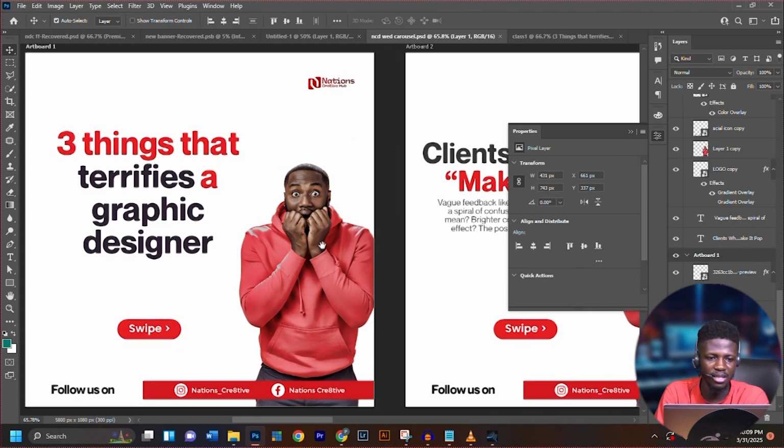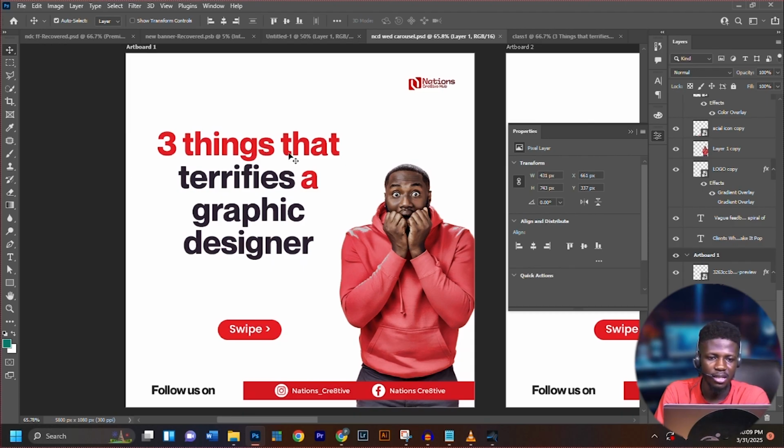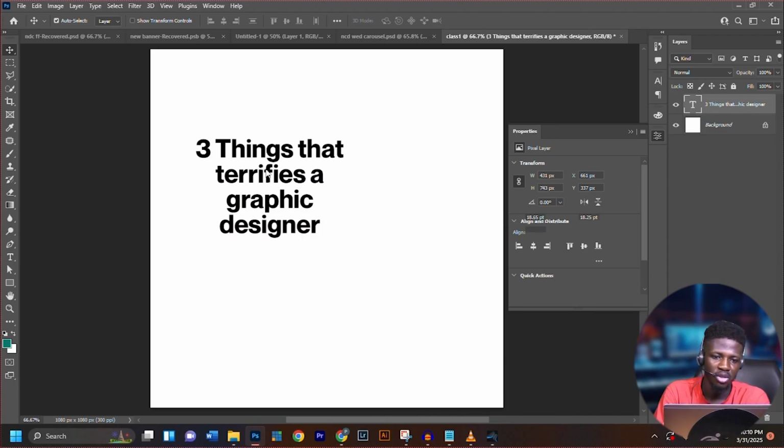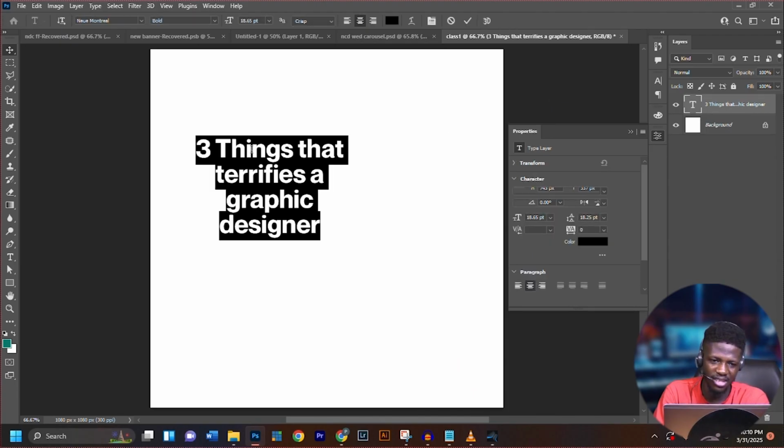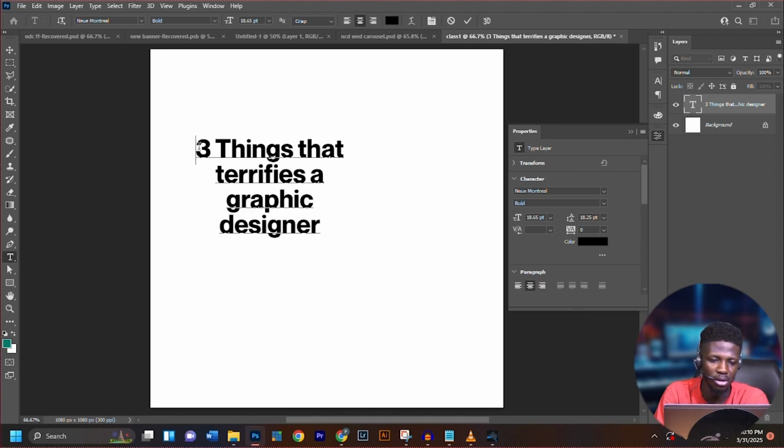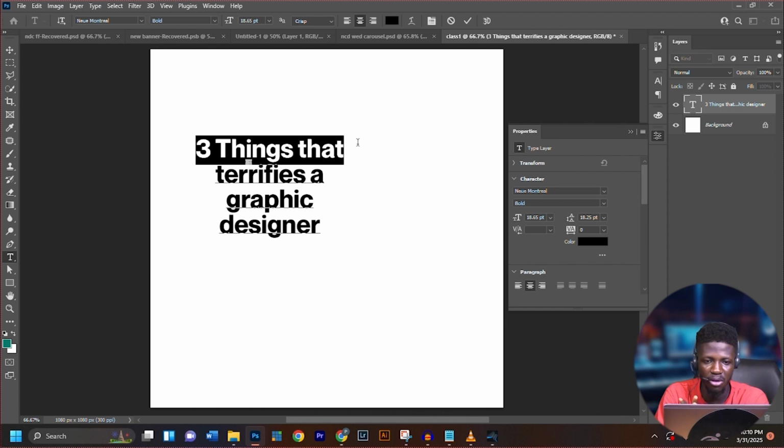Okay, if you look at this design well, 3 things that terrifies a graphic designer. The 3 things that it's on red. A also it's on red. Now how do we get this? Now we'll come back to our document. You double click on it. After double clicking on it, you highlight the part you want to change the color, which is the 3 things that, these particular ones, right?